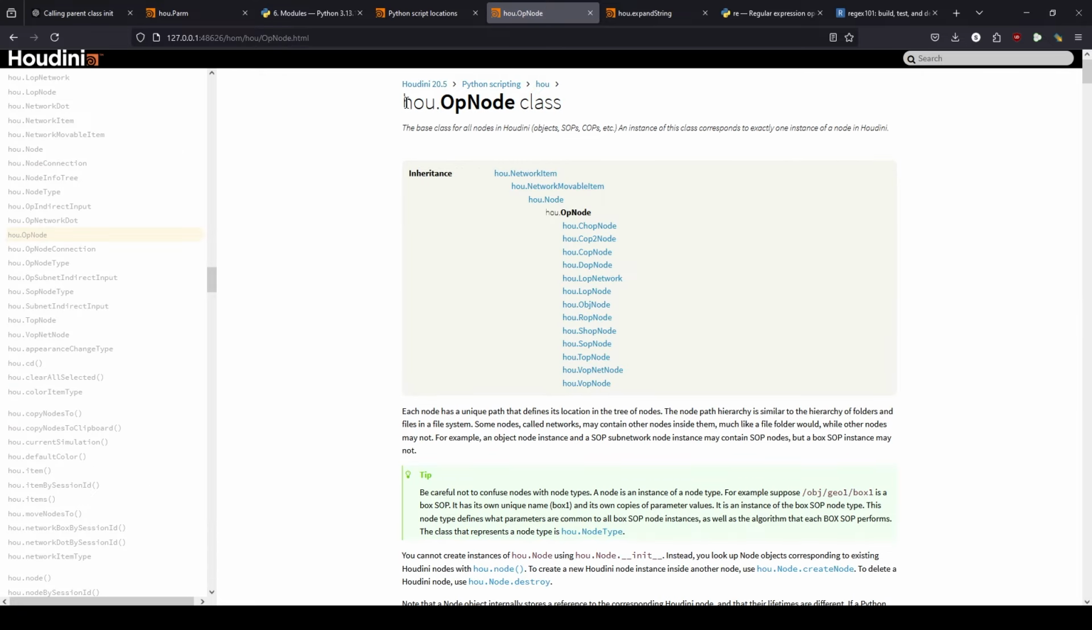This hou.OpNode is a class. You can see here, class: the base class for all nodes in Houdini, an instance for this class, blah, blah, blah. I'm going to show you kind of what this means.